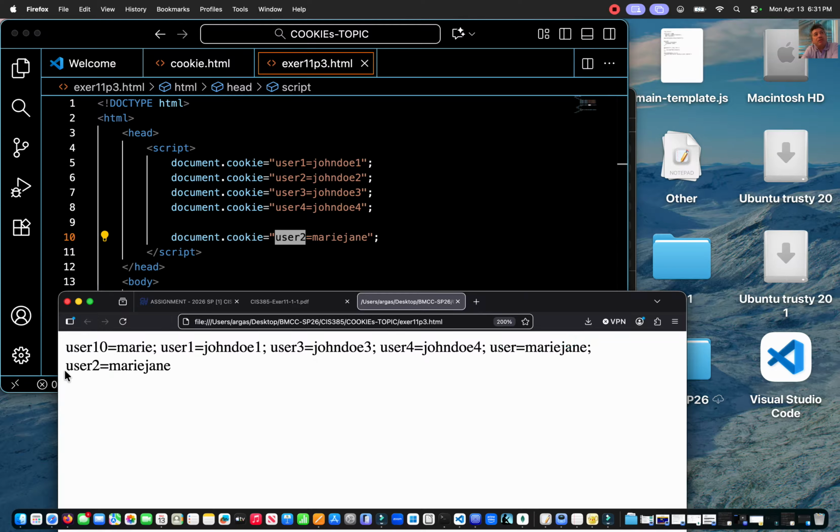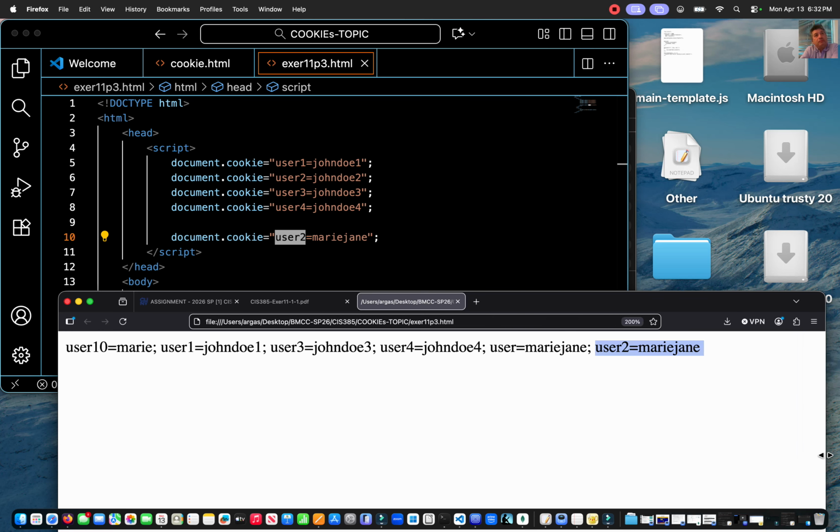You should not have that. So this is what you should get. There should be no user2 before. The only value of user2 should be Mary Jane. So this is number 3. Once again, these are very easy points. There's not much coding to these ones.